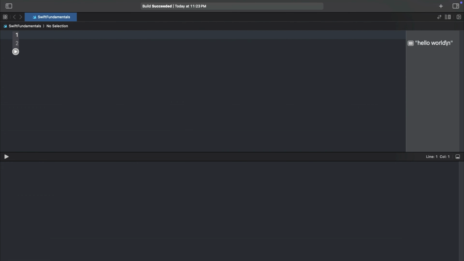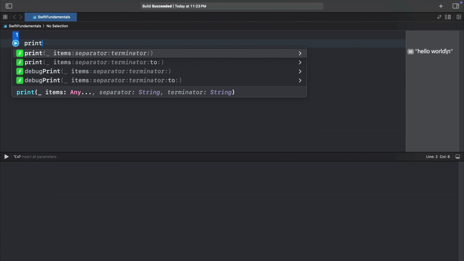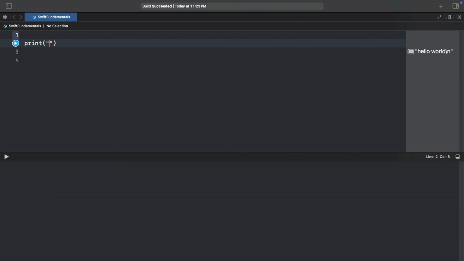We are going to perform the most famous tradition in computer science, the Hello World. Type this exactly as I do. print("Hello, World"). Now hit this play button on the left. Look at the bottom console. It says Hello, World. Congratulations, you just wrote your first Swift program.